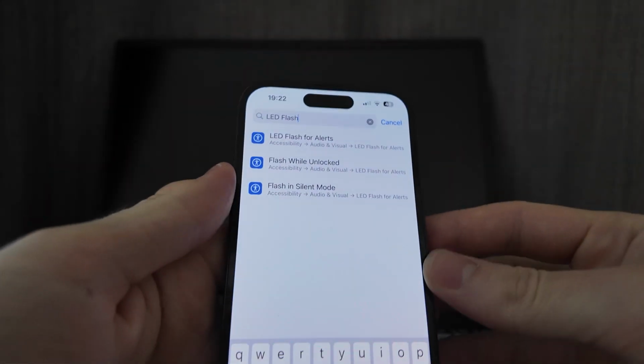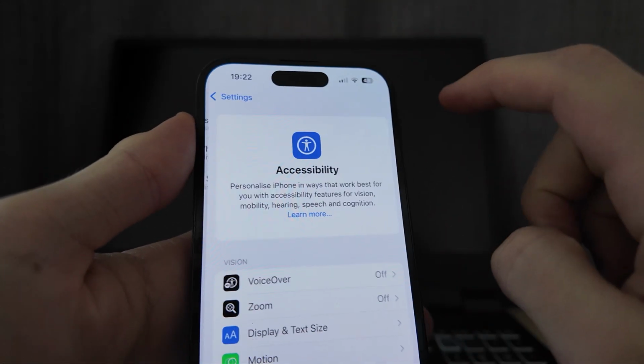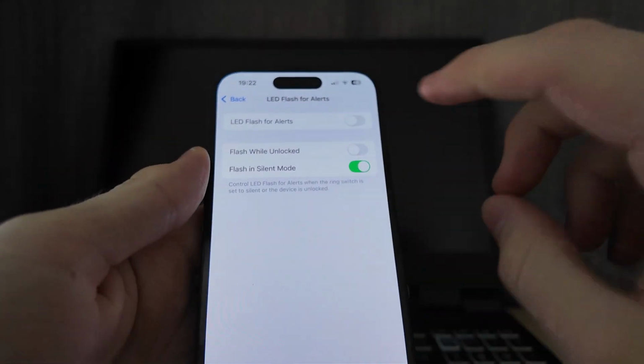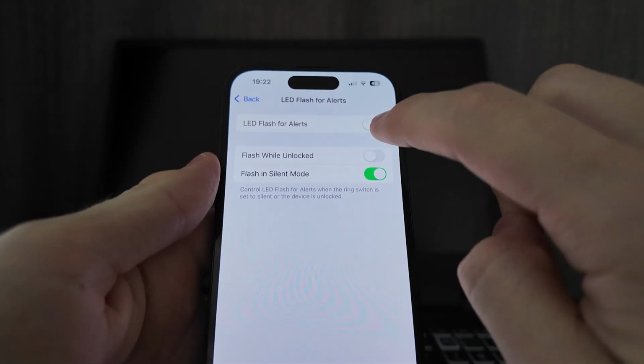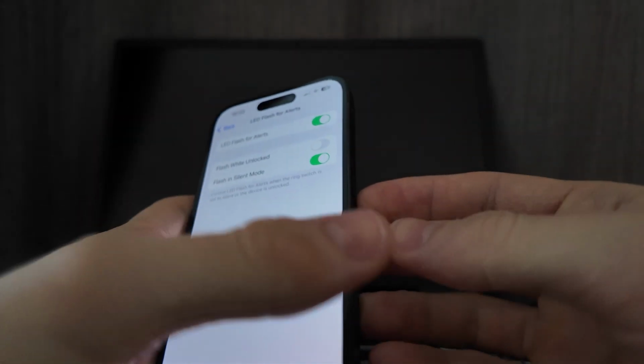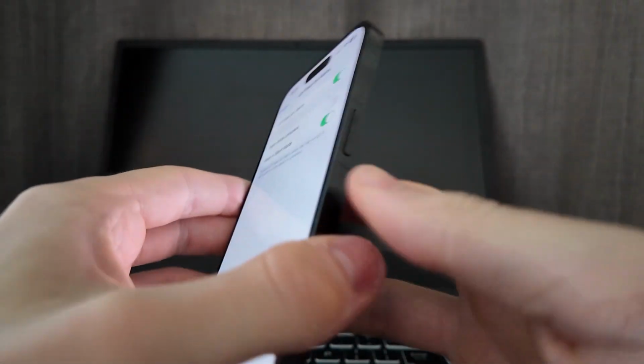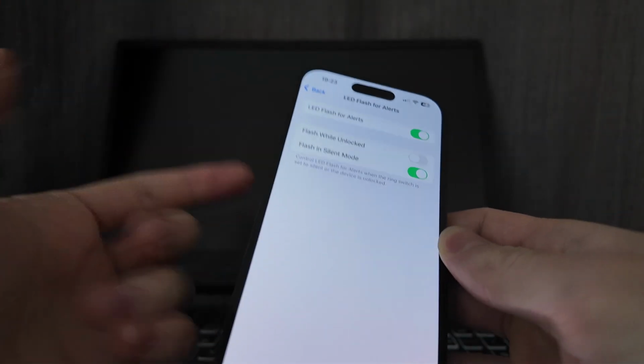Okay, so now we found the LED flash for alerts. We're pressing it once. Now here, you can just switch on the LED flash for alerts like this. So now it works. I can't show you how it works right now because nobody's texting me, but if somebody texted me right now, that would flash.